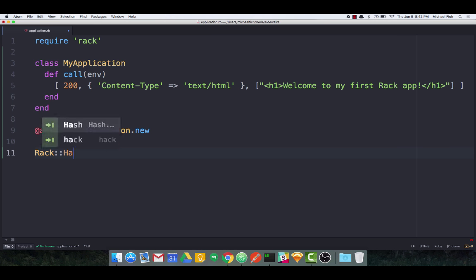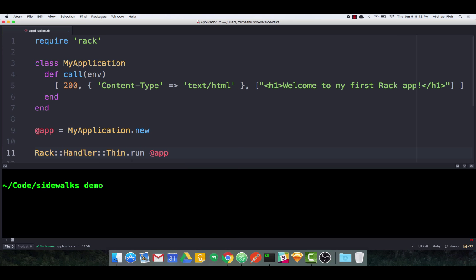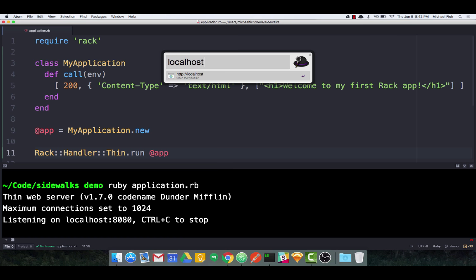I'm going to choose Thin. Now if I open up the terminal, hopefully everybody's able to see that as well. All I need to do is just like any other Ruby file, just run Ruby and the name of the file. Hopefully that works. So it's saying that it's running my application now on localhost port 8080. So I'm going to check it out and make sure that it's working properly.